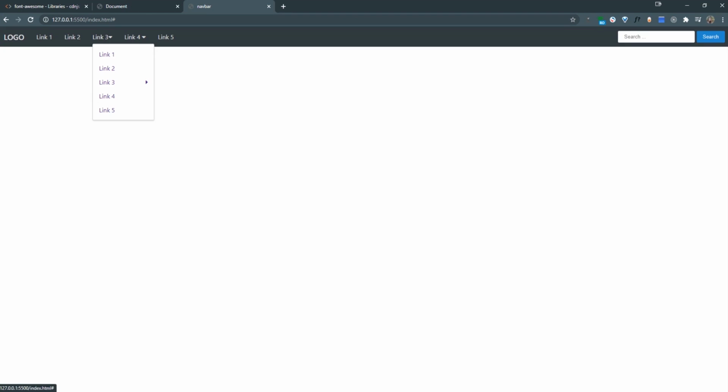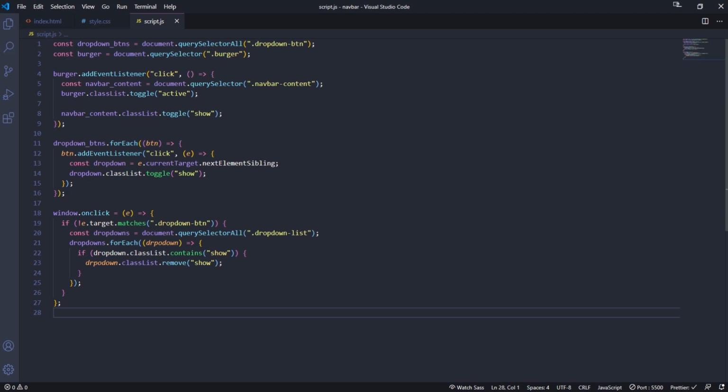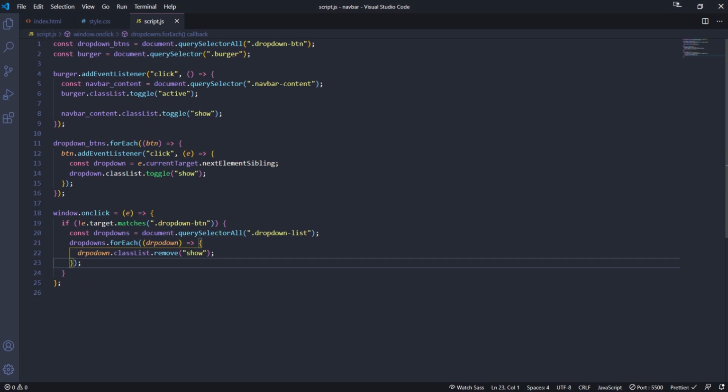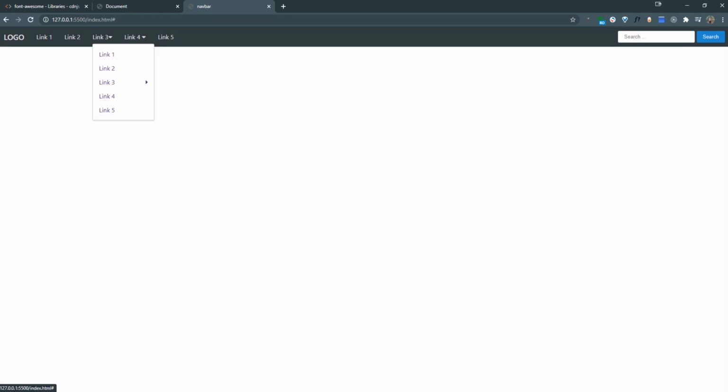Just go back, click it, click away. It's not going out. Why? Let's see. So here we are checking if it's not the drop down button, and then looping over every single one of that. Then for each dropdown, no, we don't even need to add that here actually. Yeah, well, it has to work, and if I click that, okay, yeah, it's working.